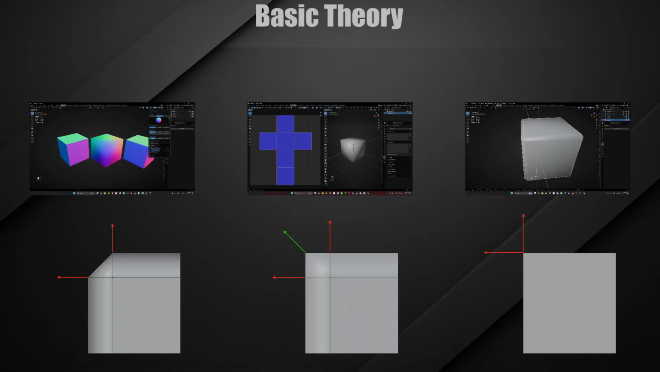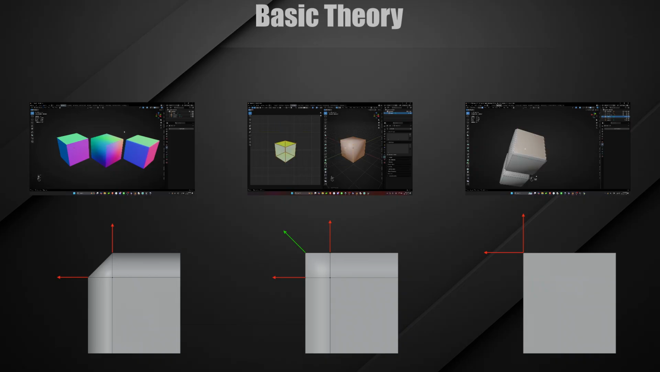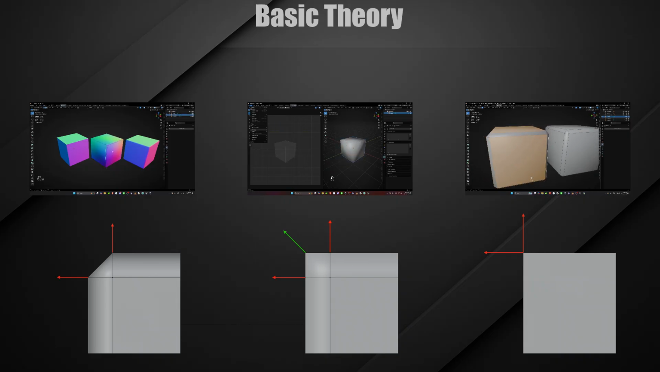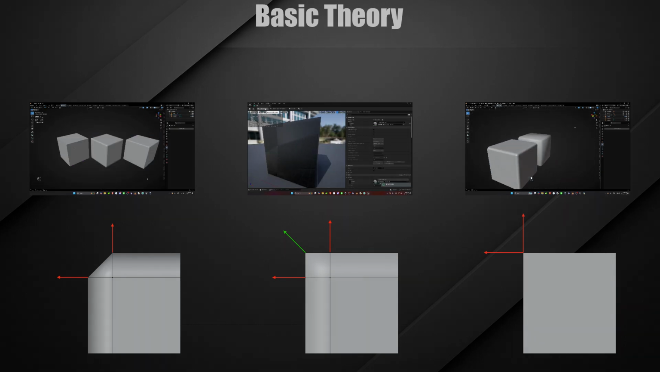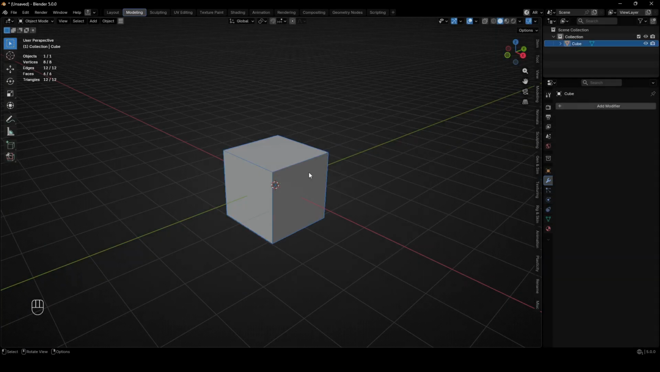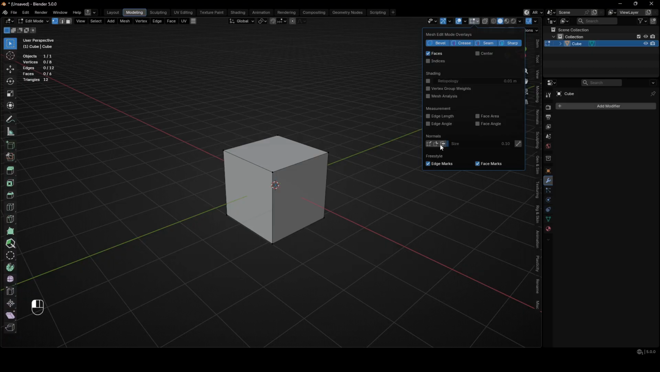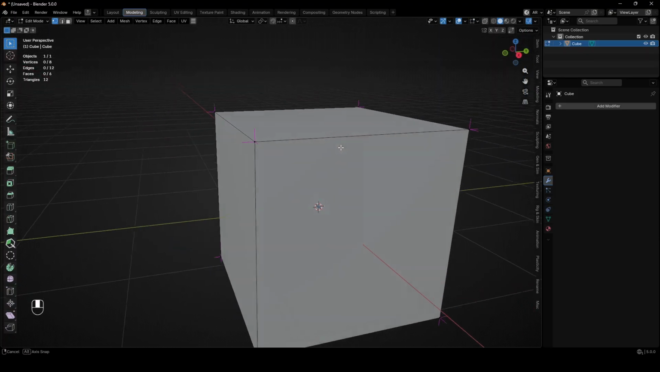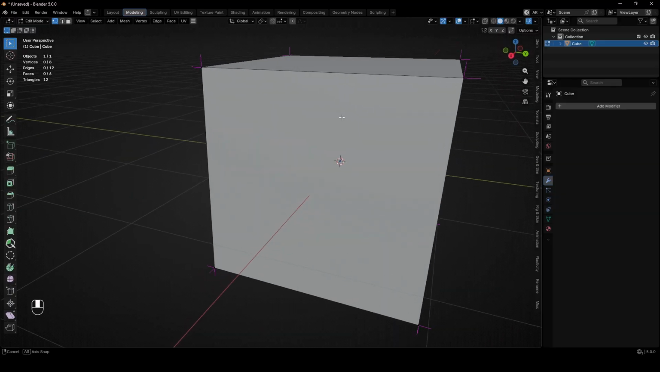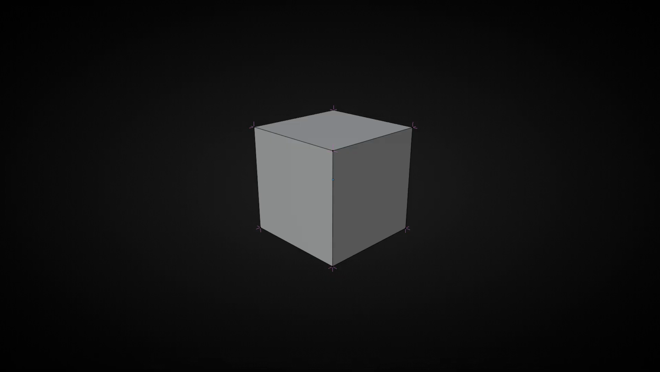Before we dive into the practical techniques of how to control them, let's take a moment to understand the basic theory behind normals and how they actually drive shading in real-time rendering. Let's start by looking at the normals of a sharp-edged cube. You'll notice 3 small handles appear on every vertex. Why 3? Because each of the 3 faces connected to that vertex has its own shading direction.